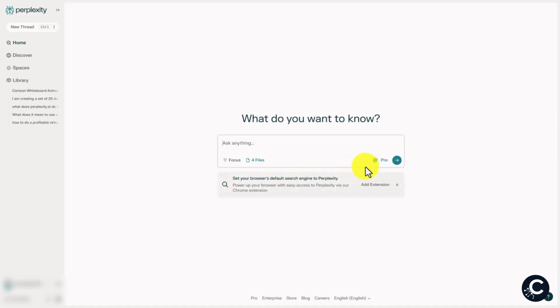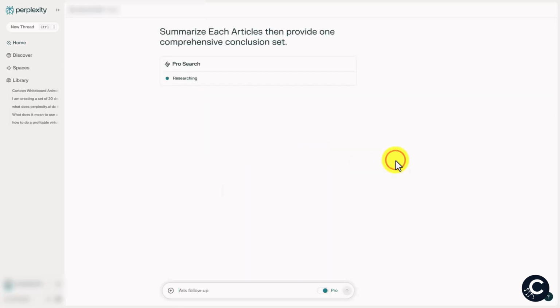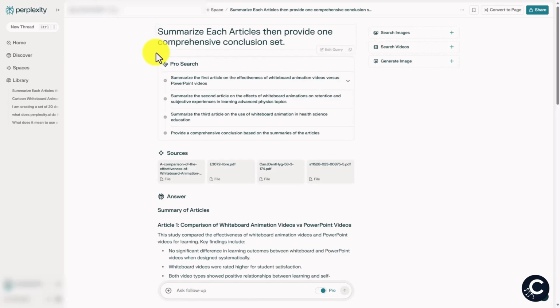With our Pro account toggled on, we're now going to ask Perplexity to summarize each of the articles and to provide one joint set of conclusions. We are now going to click Enter. And we're going to allow Perplexity to complete its summarization and complete our requests. And Perplexity provides a summary of each article. It also provides a summary of all of the articles together. We can include other elements such as videos and images if that is what we want to do, but we're going to leave this search for now as is.